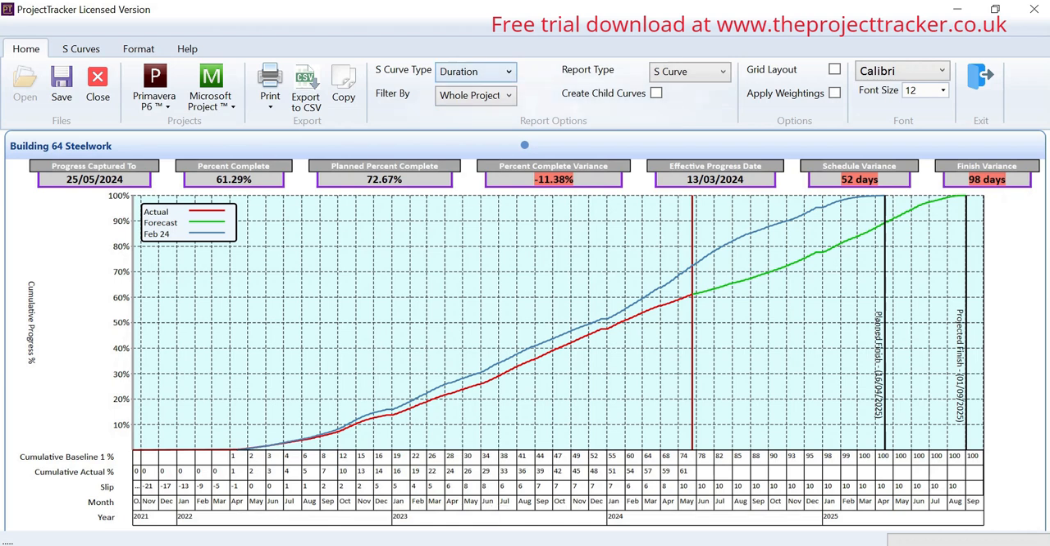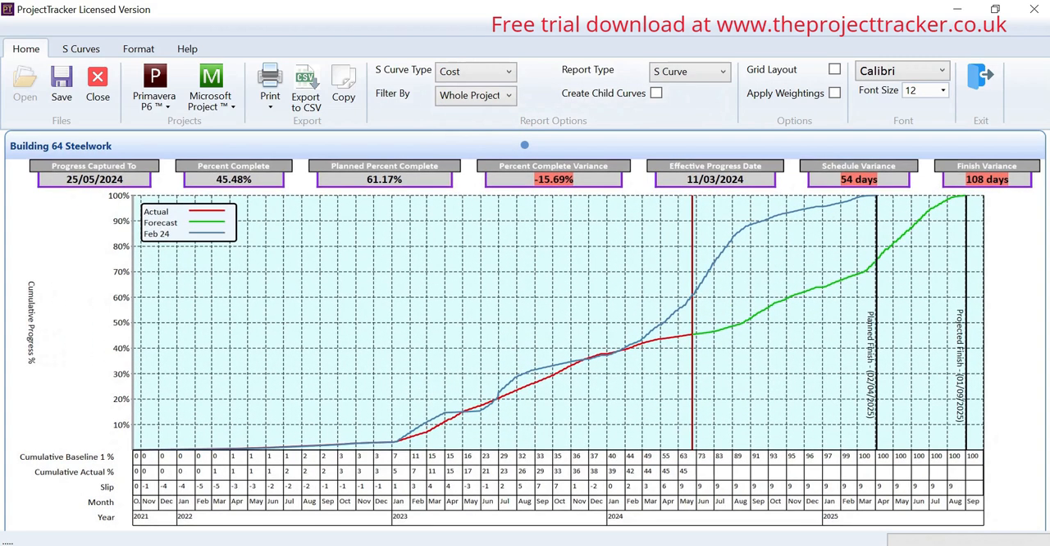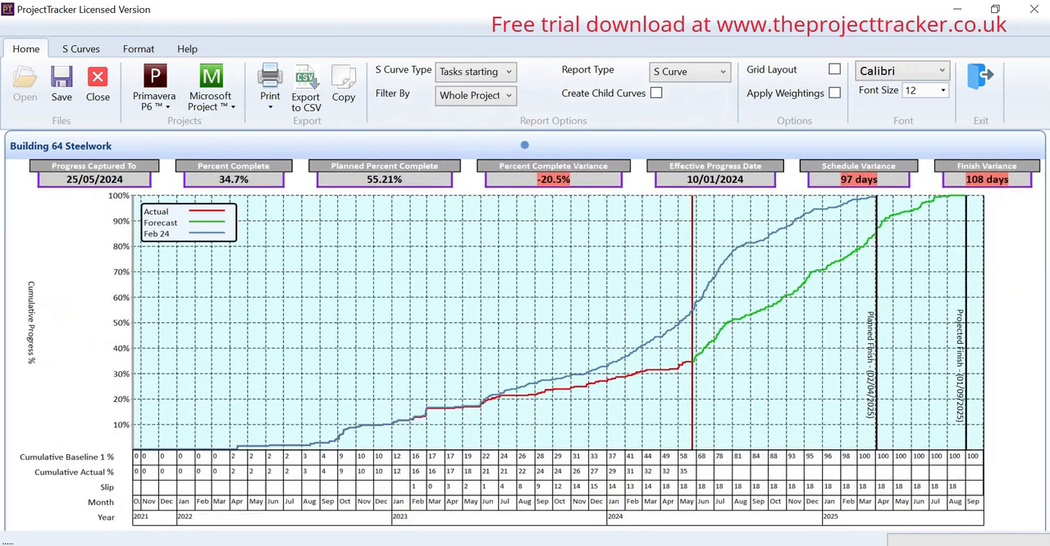But you can have a physical percent complete graph, so rather than it working on duration percent complete, it will plot the physical percent complete. You can have a cost graph, so if the program has been costed up, we can have a curve on that data. Similarly, if there's resources added, we can curve that information. We can also look at tasks starting, so the number of tasks starting in a period, which would give us a slightly different curve type, tasks ending, or milestones. There are a variety of different curves to look at.